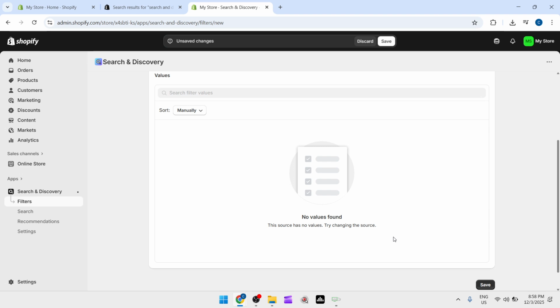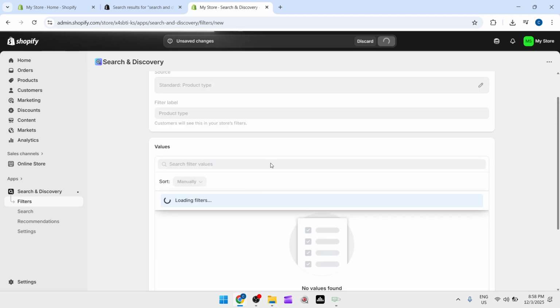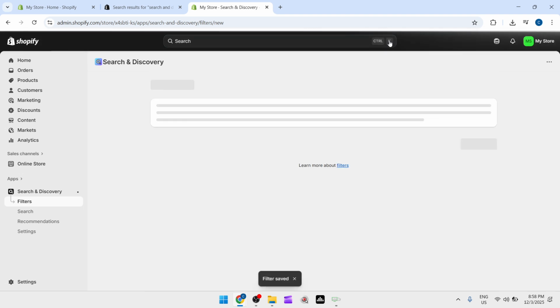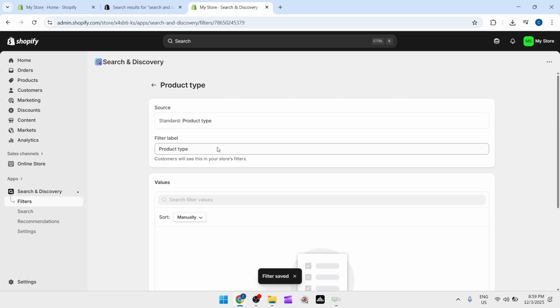When you're happy with the setup, click Save. The filter will be added to your storefront filter set. You can return here anytime to add more filters, adjust labels, or change the order to put the most important choices first. After saving, visit a collection page on your storefront to preview the result. If you don't see filters, check your theme settings to make sure filtering is enabled on collection templates. That's all you need to add filters to your Shopify collection pages using the Search and Discovery app.